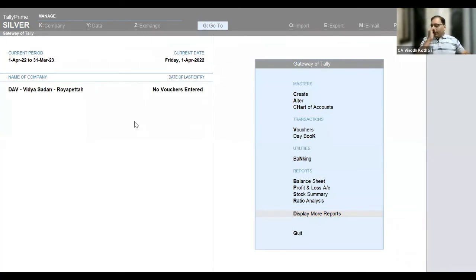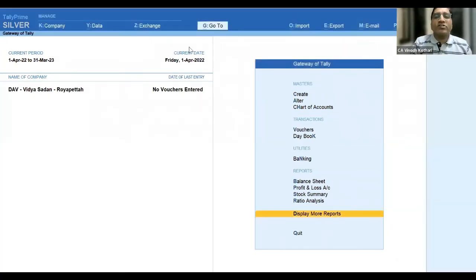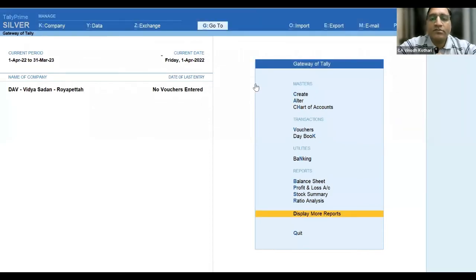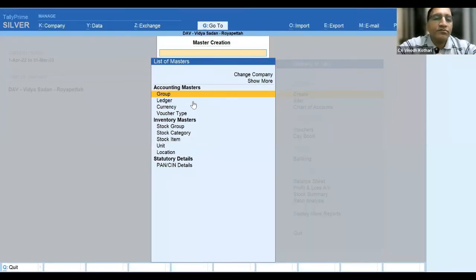Now we are going to learn how to create a ledger. To create a ledger, what is the shortcut key? Yes, type C. I'll create one ledger, then you can see it. We cannot do it simultaneously, so I'll just show you the steps, then you create one by one. We will do it. No problem.